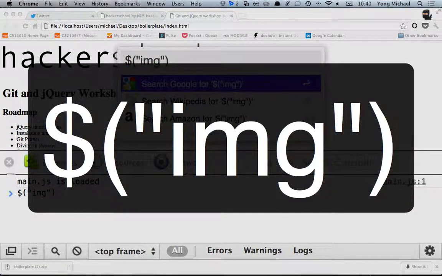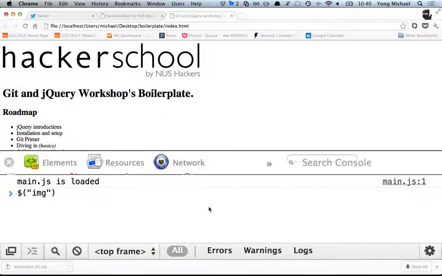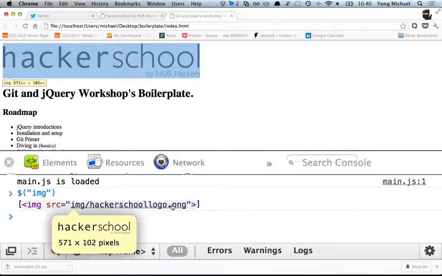jQuery, go look for the image tag on the page and give it to me. So press enter, and if you mouse over this thing, you realize that jQuery found this particular image at the top. Can all of you see this on your own computer? Pretty cool, right?